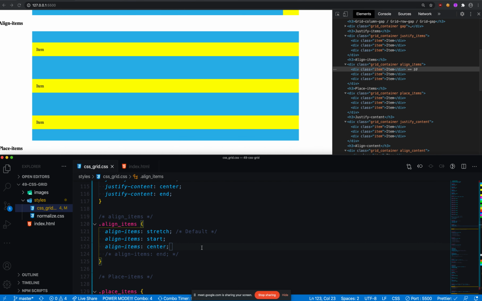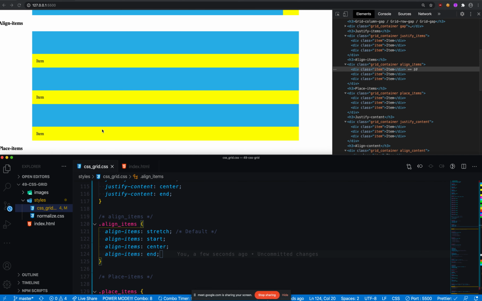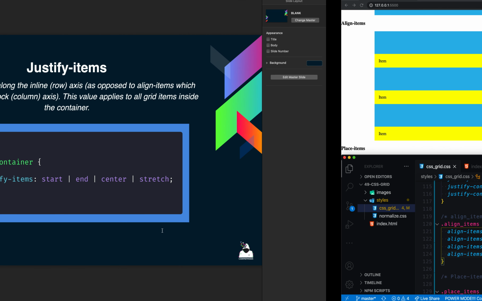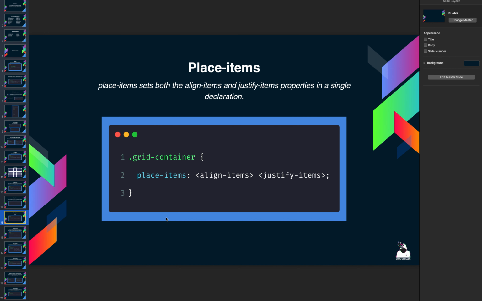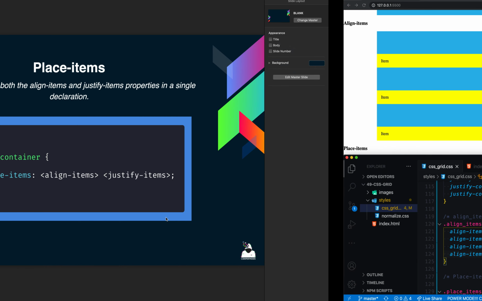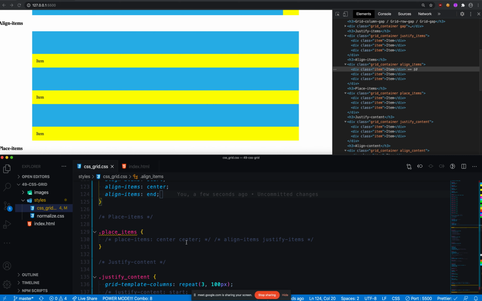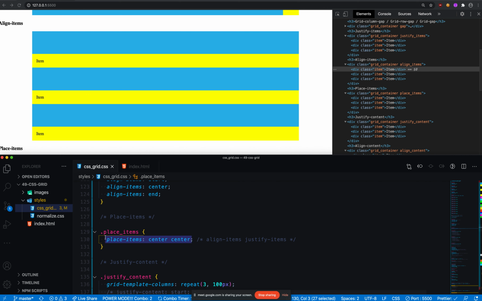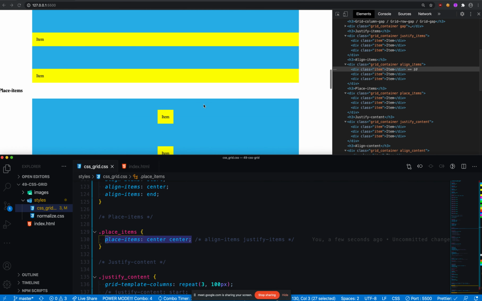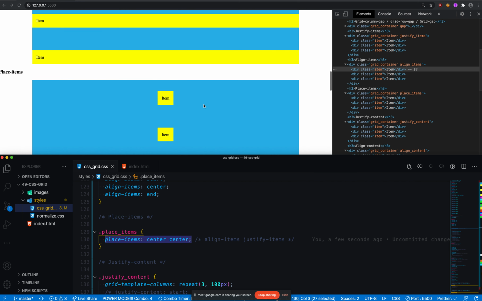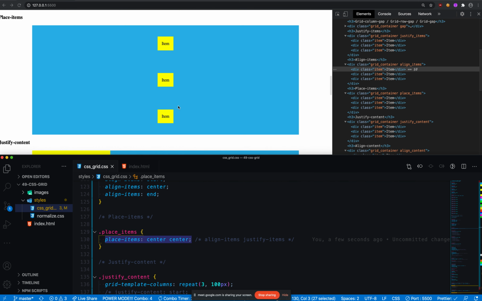Center. So they're in the center of their rows. And end at the very bottom. So you've seen similar properties like that. Place items is a shorthand to do both align items and justify items, or in this case I'm just going to do center. That should put them like that.